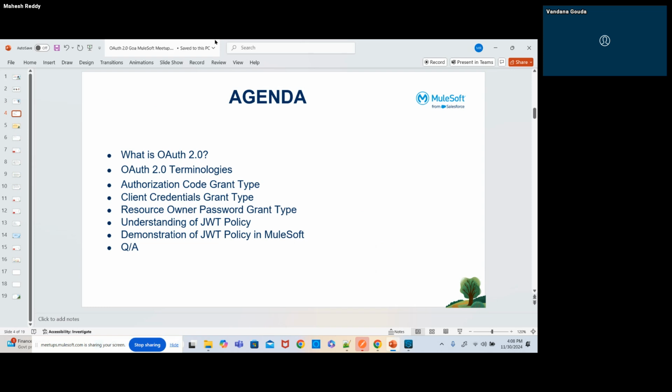In the first session, these are the things which were covered: What is OAuth, terminologies, grant types, client credentials, resource owner password. There are three grant types widely used in the industry: authorization code, client credentials, and resource owner password grant type. Today we will see the client credentials grant type as part of our demonstration. While implementing this, we will see what the JWT policy is and how it is more intelligent than the normal OAuth policy, and after understanding that, we'll see the demonstration by applying it to an application.